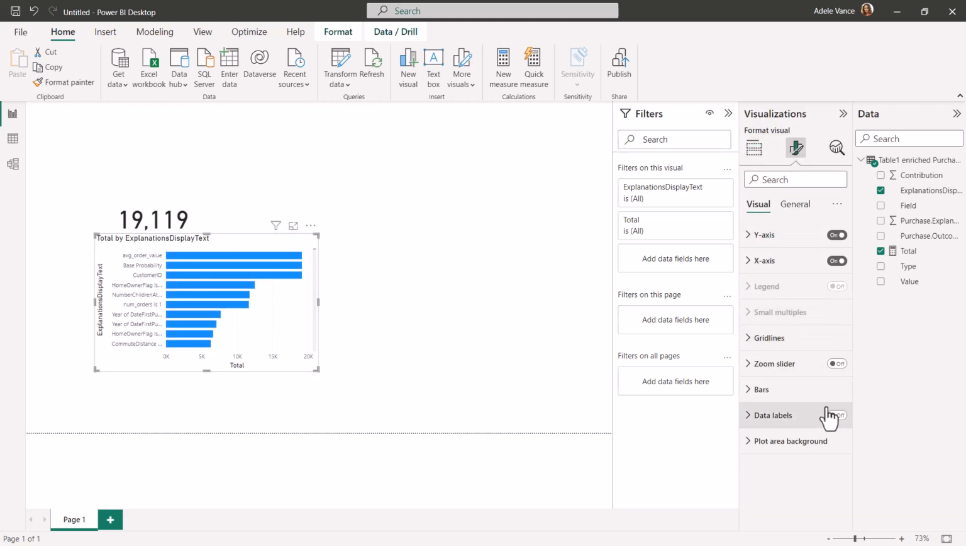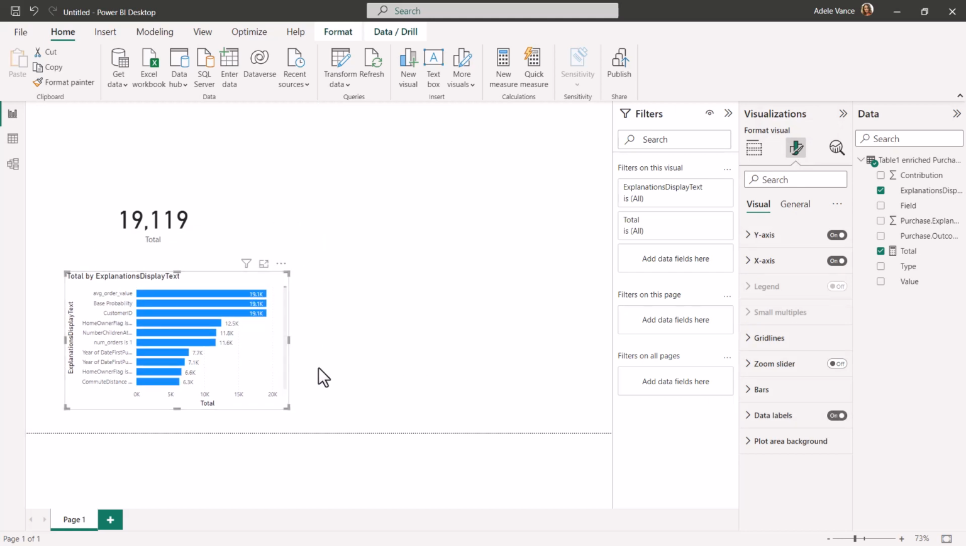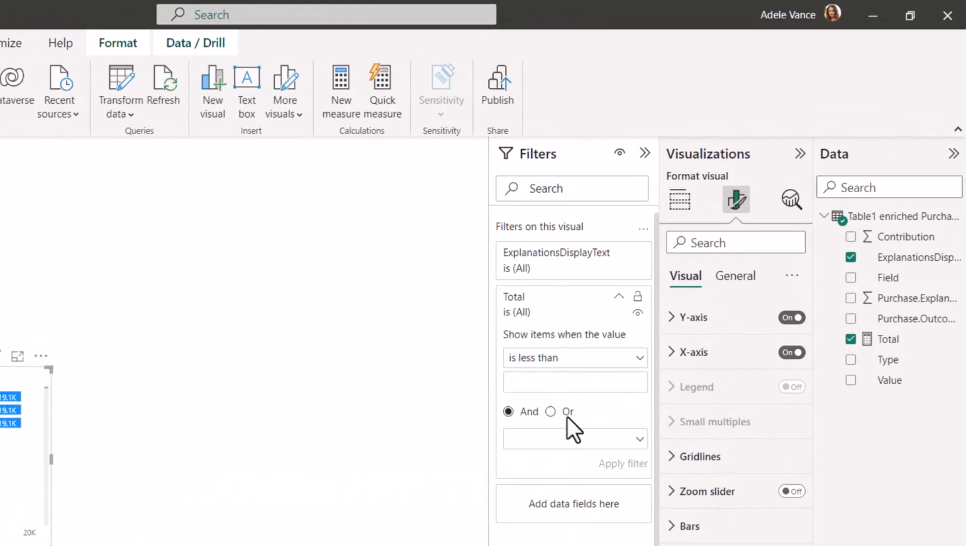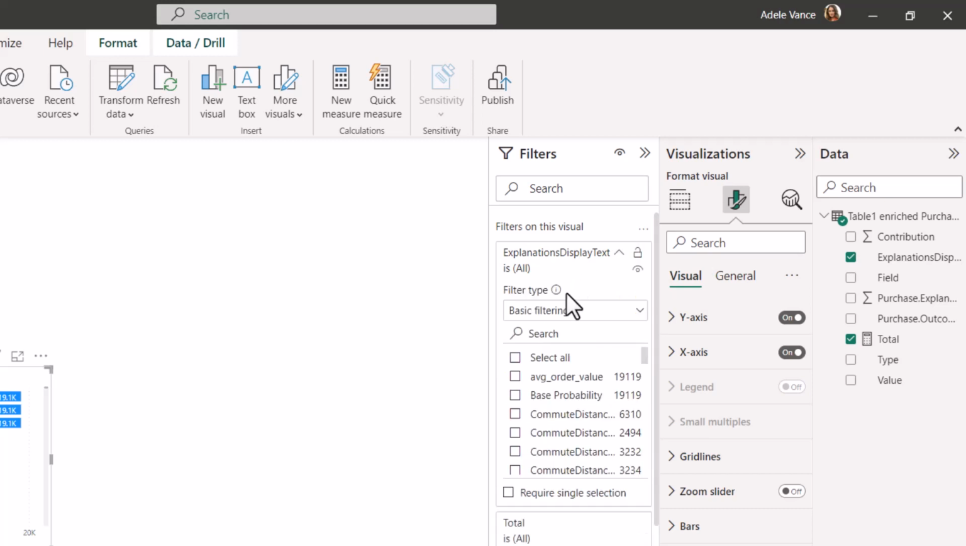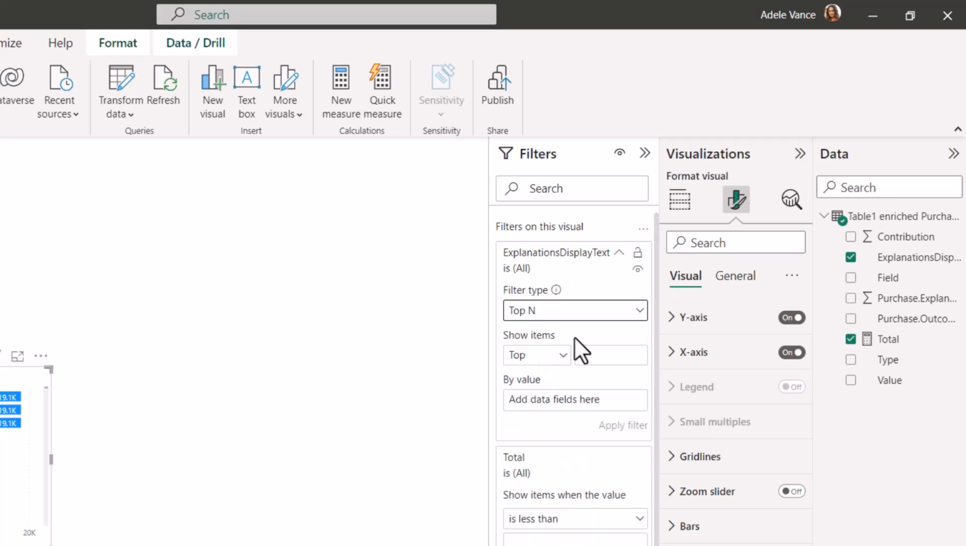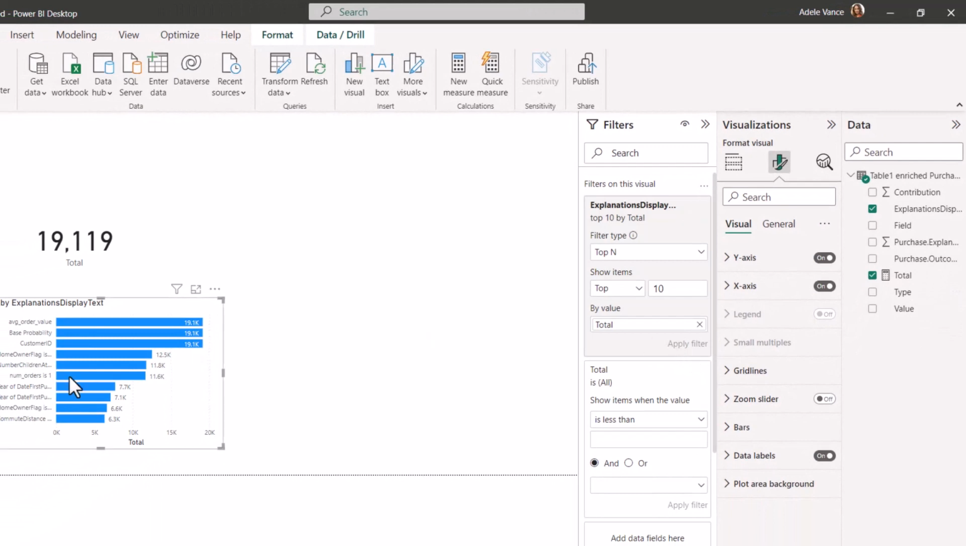Let me come over here and switch on data label and then bring this guy down here. And let's just make it top 10 because it's plenty. Come over to this filter, under explanation rather, instead of basic filtering, come to top N, and put 10 here. And I'm going to drag the guy here, which is total, drag it inside by value and click on apply filter. So this is top 10.